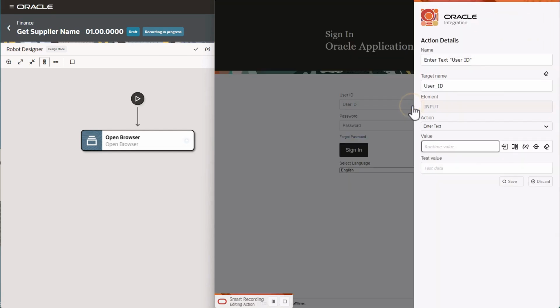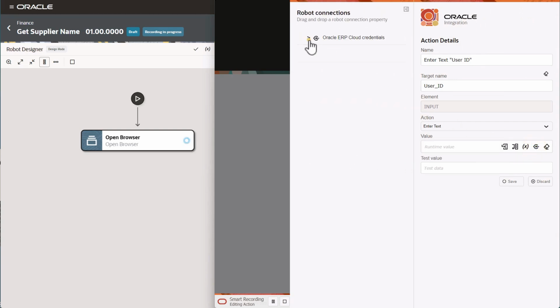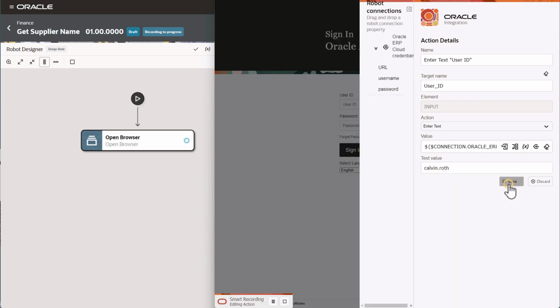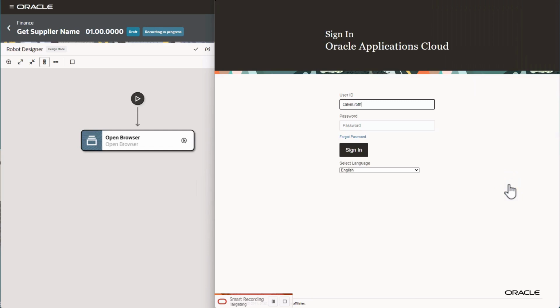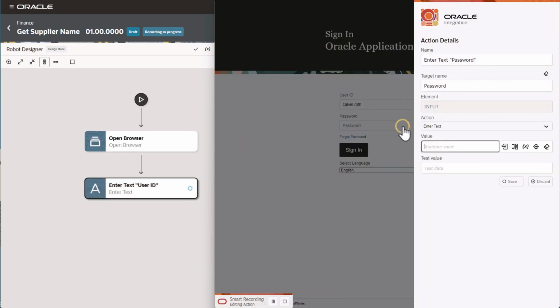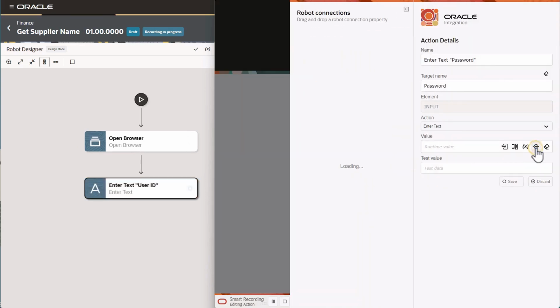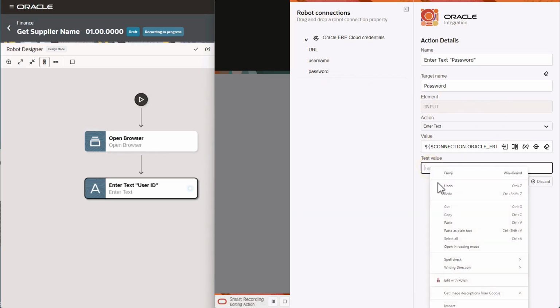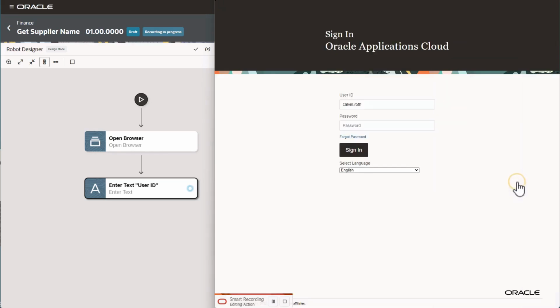The recorder captures the click and lets you provide details about the robot's action. Drag in the username for Oracle ERP Cloud from the robot connection and enter the actual username in the test value field. The recorder enters this value into the UI, so we won't have to pause the recorder to sign in. Next, repeat these steps for the password field. Drag in the value from the robot connection. Then enter the actual password and save the action.